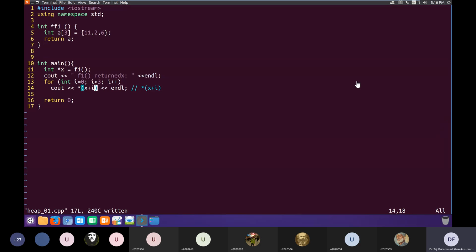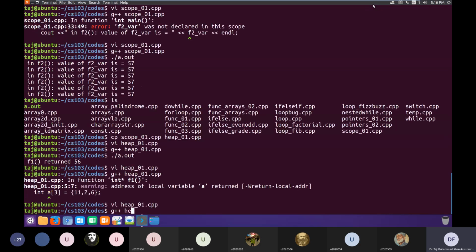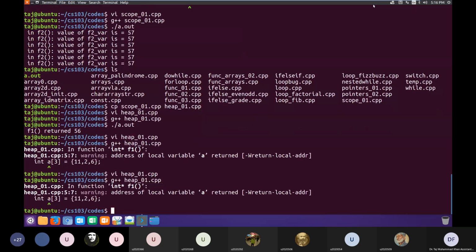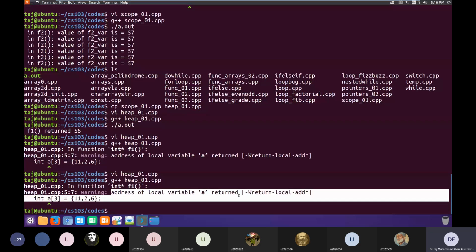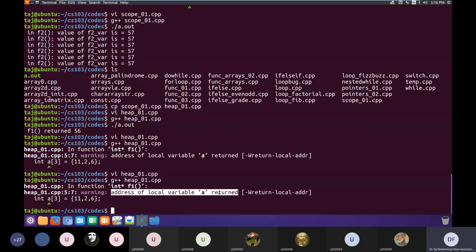Okay, so if it is clear, then let us see what happens when we use such invalid addresses. So we compile it again. You see, same warning, we are returning the address of a local variable. The compiler knows that this local variable will be destroyed when this function is finished. So if somebody is returning the address of a local variable, then most probably they don't know what they're doing. So that's why it gives you a warning.